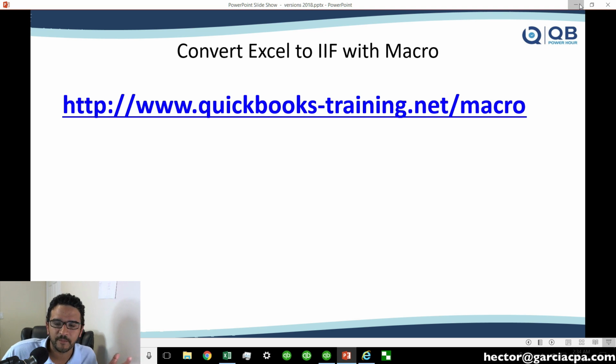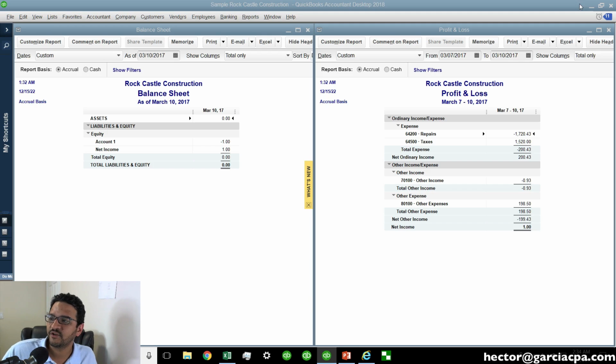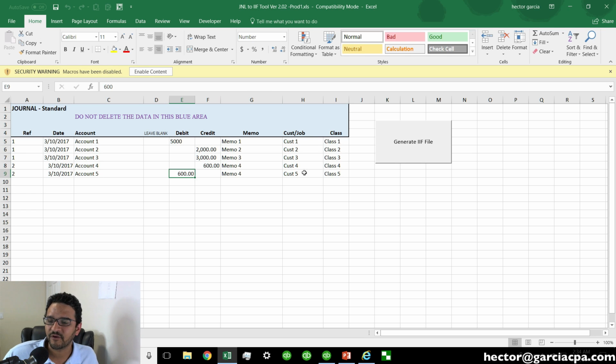You can just use the free option that I showed you earlier. But let me show you how this one works. So this is my macro file that I have.